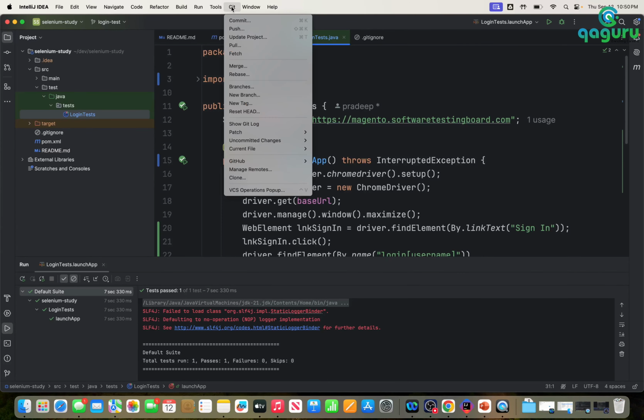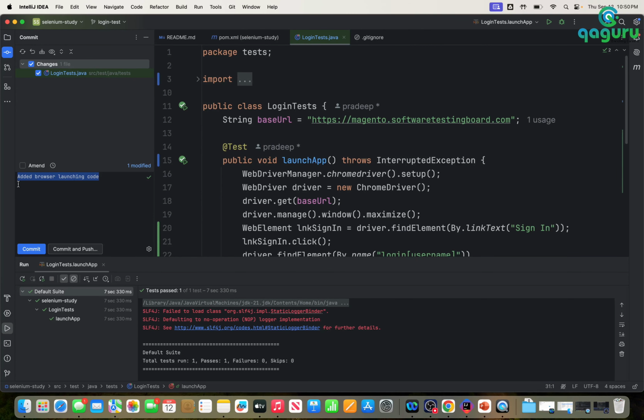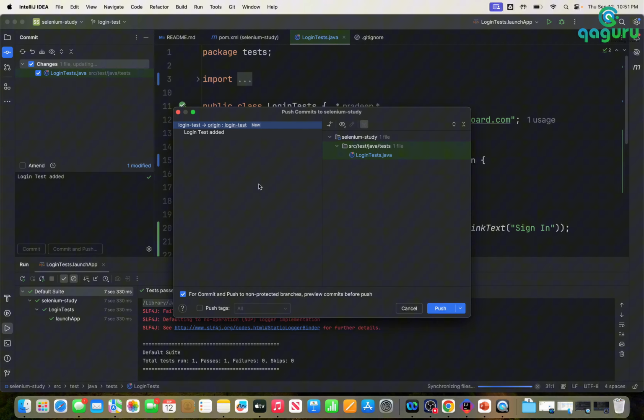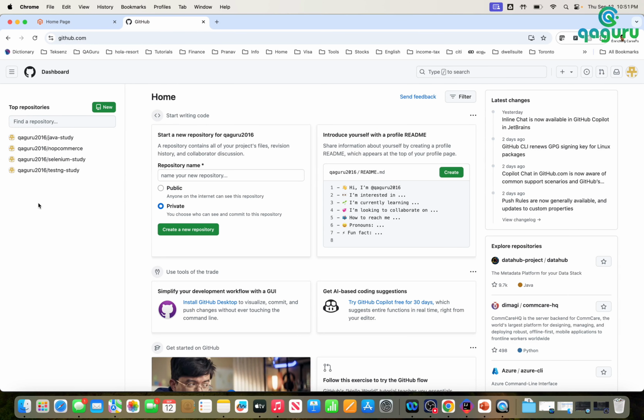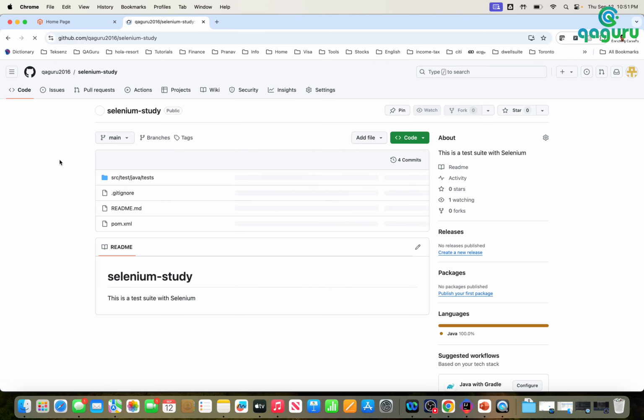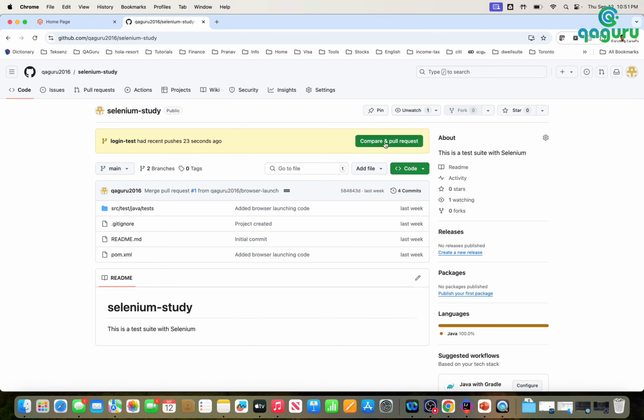Let's go to the Git menu. Let's click commit. Let's give a commit message, and let's click commit and push. You can see the changes. We only made changes in the login test. Let's push the change, and now let's go to GitHub. Let's go to the corresponding project, Selenium study, and it's showing a change, login test, here.